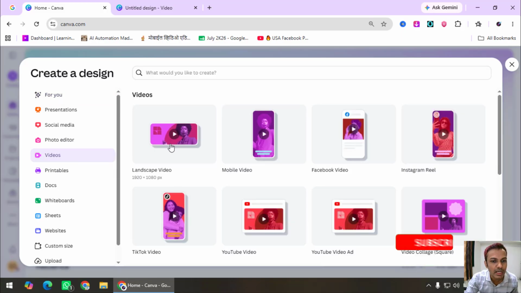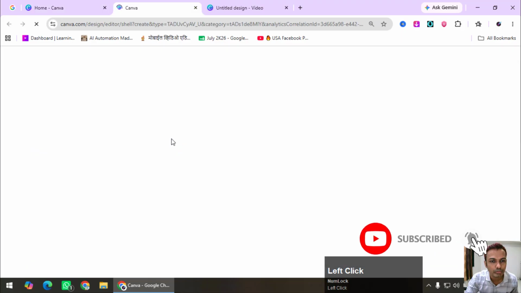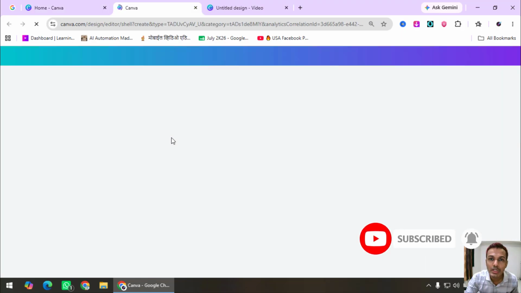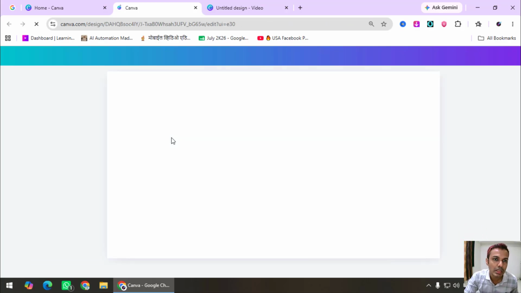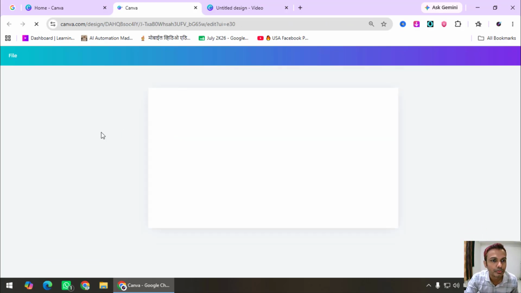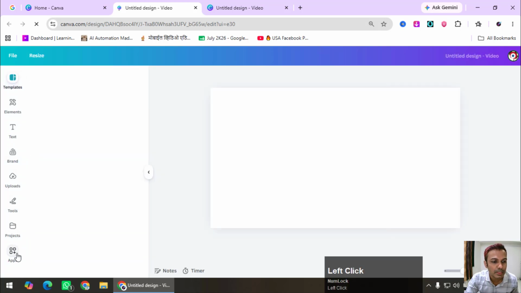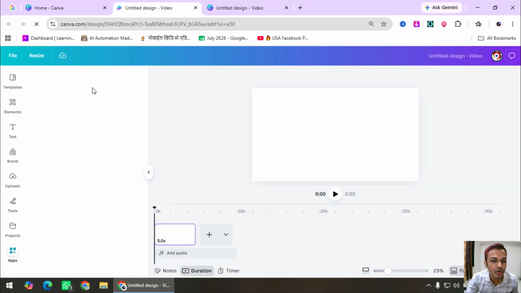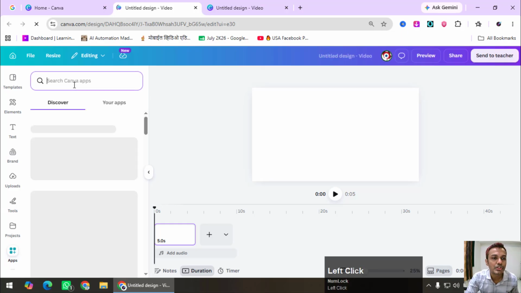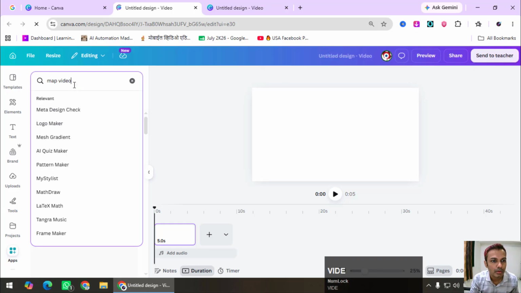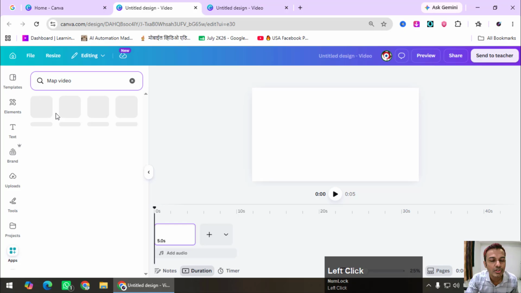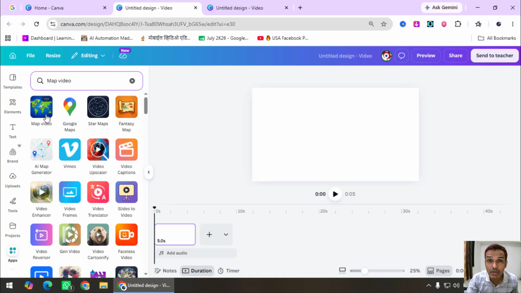So I'll go to videos and landscape video. Now we need to go to the apps category and select an app. So simply go to apps and search for map video. I will search map video, click on the first option. So this is the map video that we are looking for.